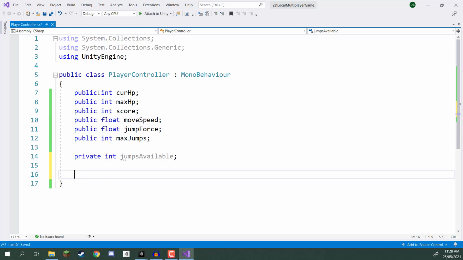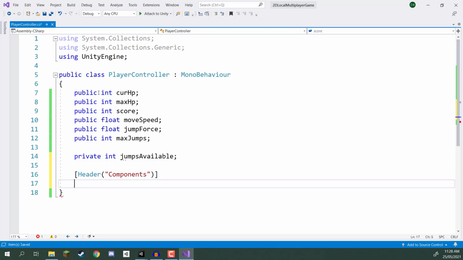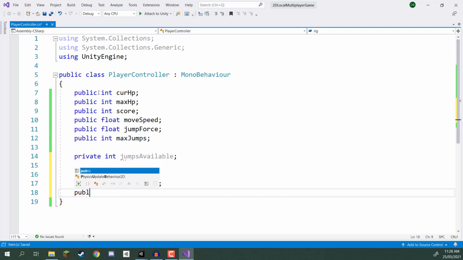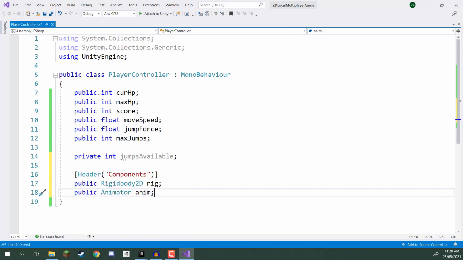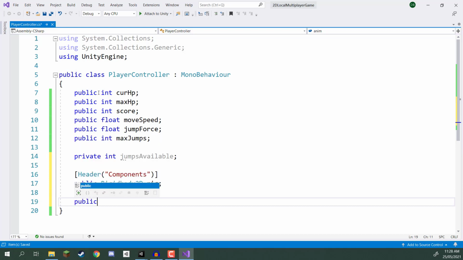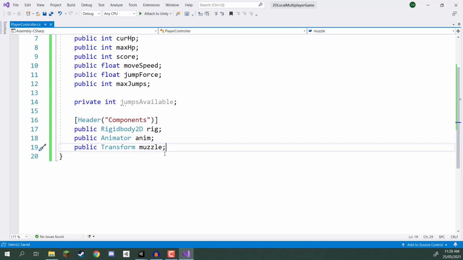Now next up, we need to create a header here, and this is going to do with our components. All of the components we need access to, such as a public Rigidbody2D for our rigidbody. I'm just going to call that rig. We then need a public Animator for our animator component, which we're going to be adding in a later lesson. I'm going to call that one anim. We need a public Transform for our muzzle, and this is going to be where we spawn our projectiles from. Okay, now we have everything there set up pretty much.